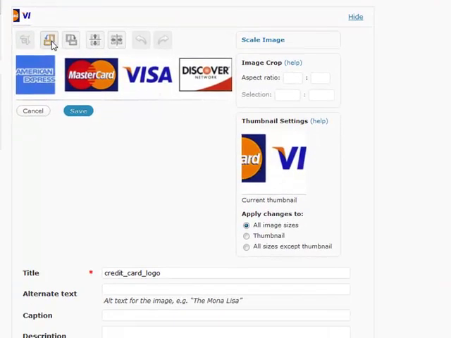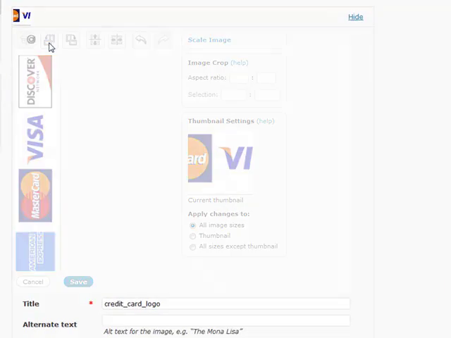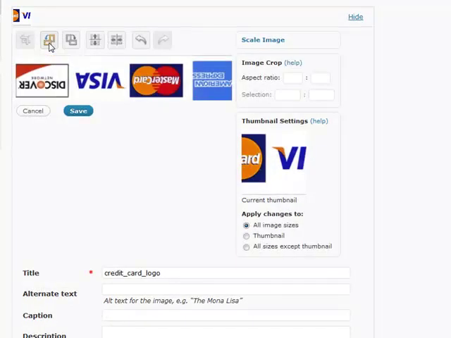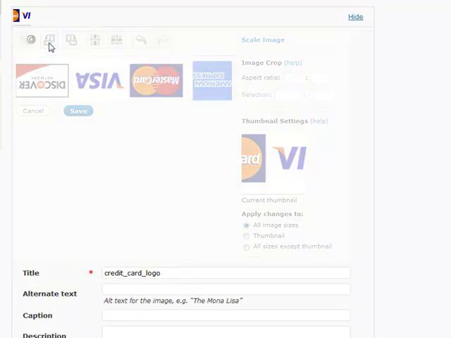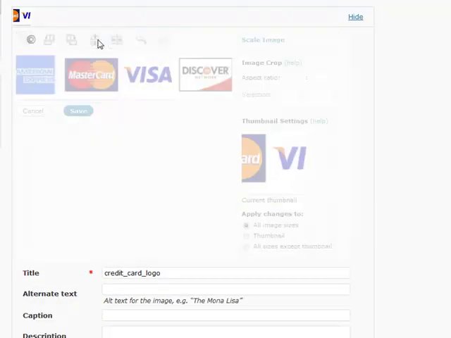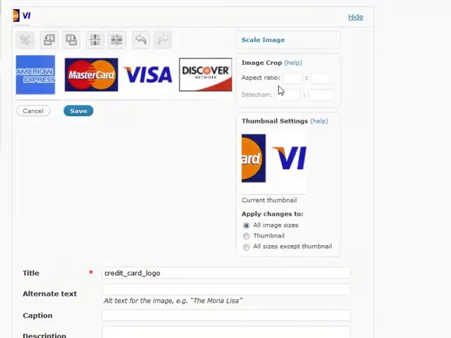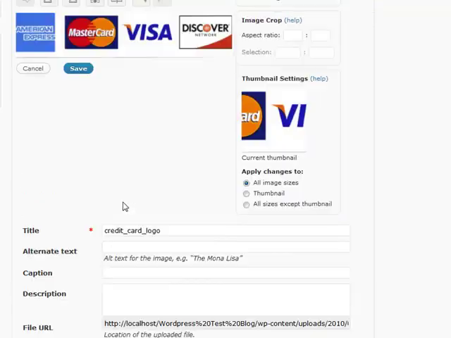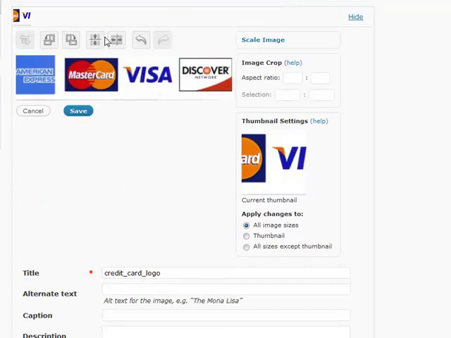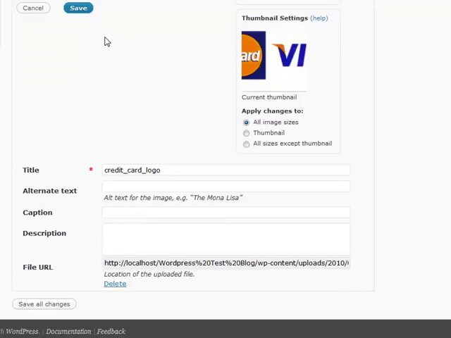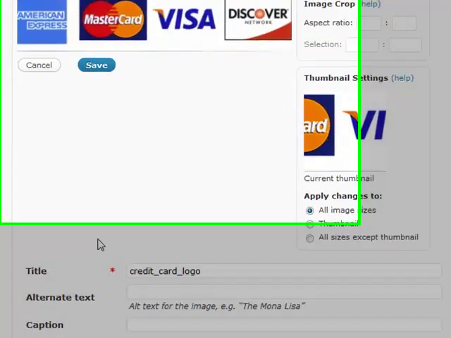If you wanted to flip it horizontally, vertically, or anything along those lines, you can do that within here. You can flip it just like that. You can also scale the image, crop the image, and maintain its aspect ratio. All that stuff can be done right inside of WordPress. It's a very handy tool to use. So once you're done making your changes, you can hit Save All Changes, and that automatically completes that.